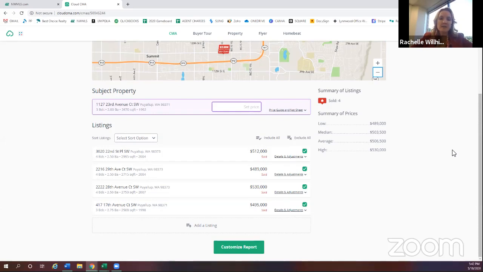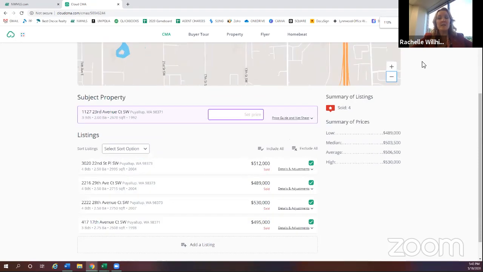And then on the right-hand side, it says summary of prices. It gives you kind of a range of what you're looking at. Now, if you were just doing the quick and dirty, you would have probably 20 or 30 listings, and the summary of prices is going to be way off. It's going to give you a low of maybe 450 and a high of like 600. And that's not what we're looking for.